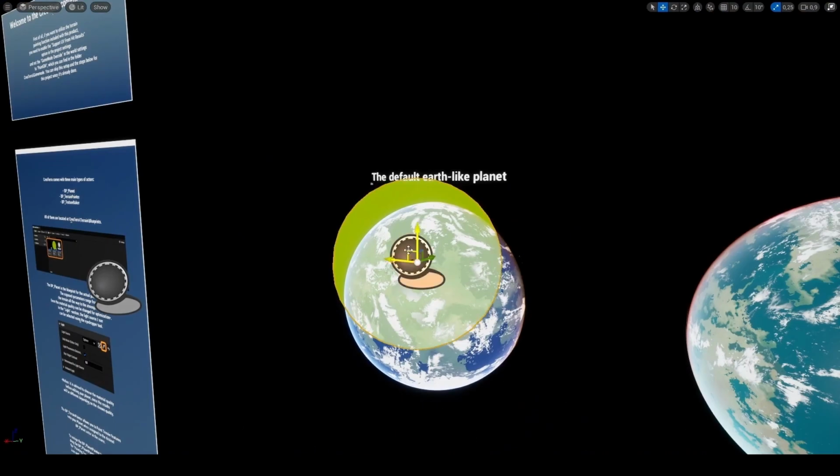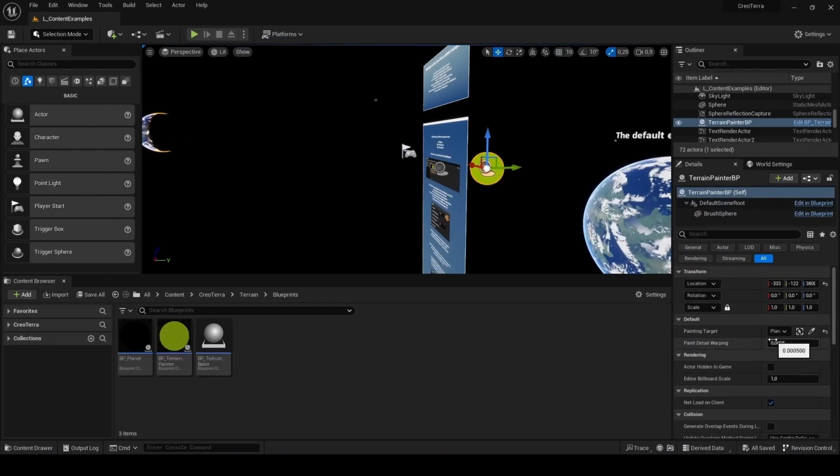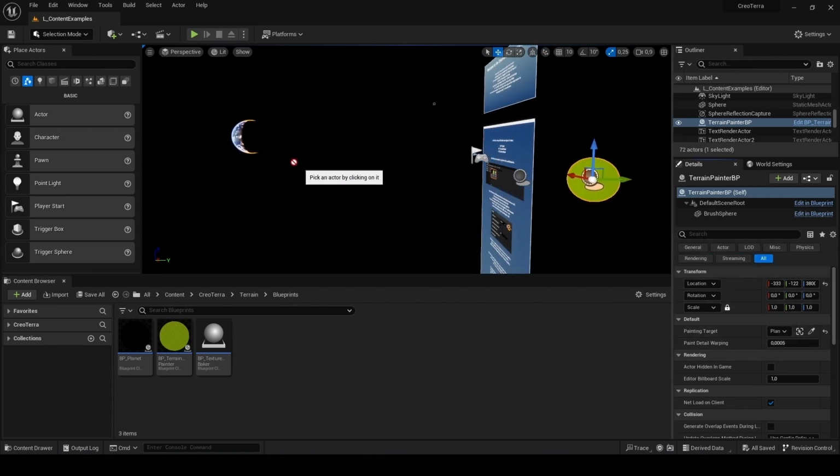So you just click on it, go into its details panel, click on this eyedropper and select your planet.